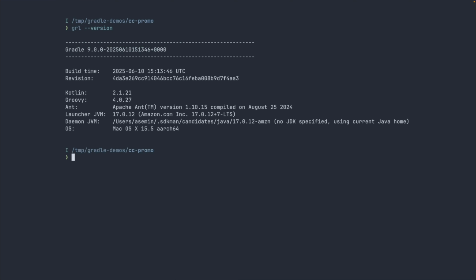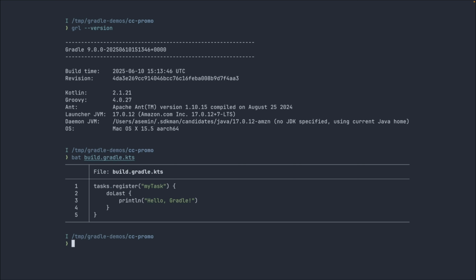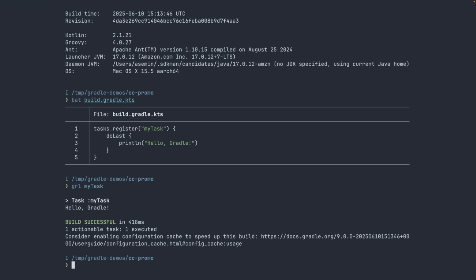We are running Gradle 9, and we have a really simple build setup. We have a simple task that only prints some things. When we run this task with Gradle 9, now there is a message that encourages the users to try out configuration cache to speed up the builds in some cases. However, if there was a problem with a build, we would not display the message because we know it would be unsafe to migrate immediately.